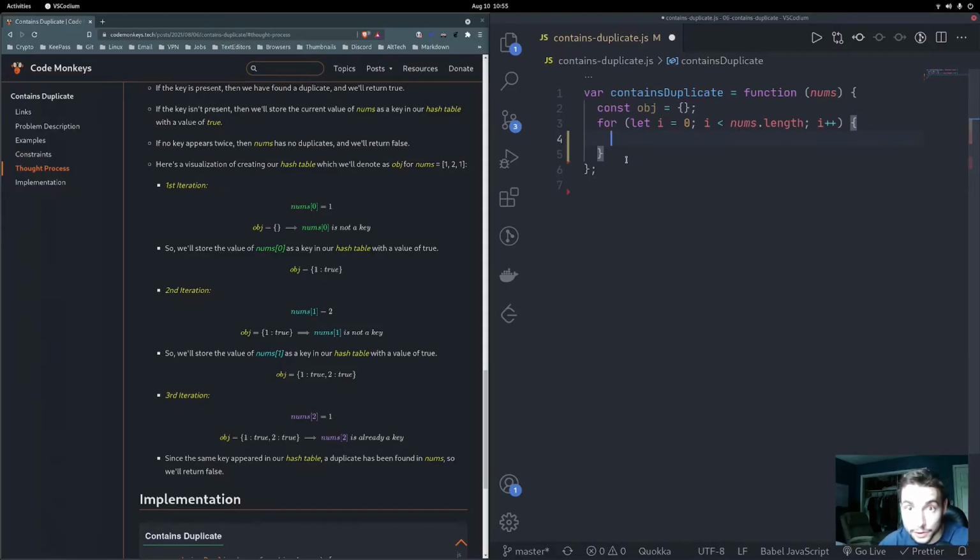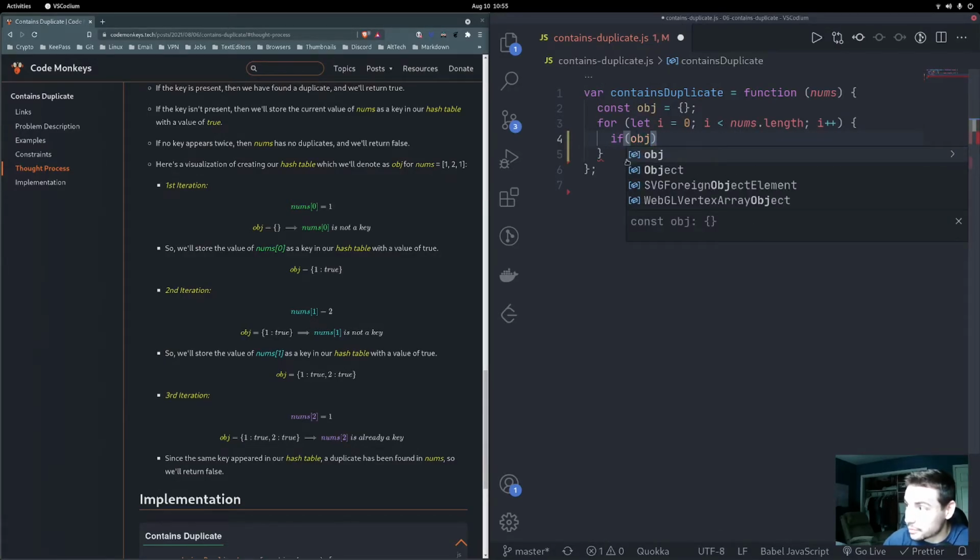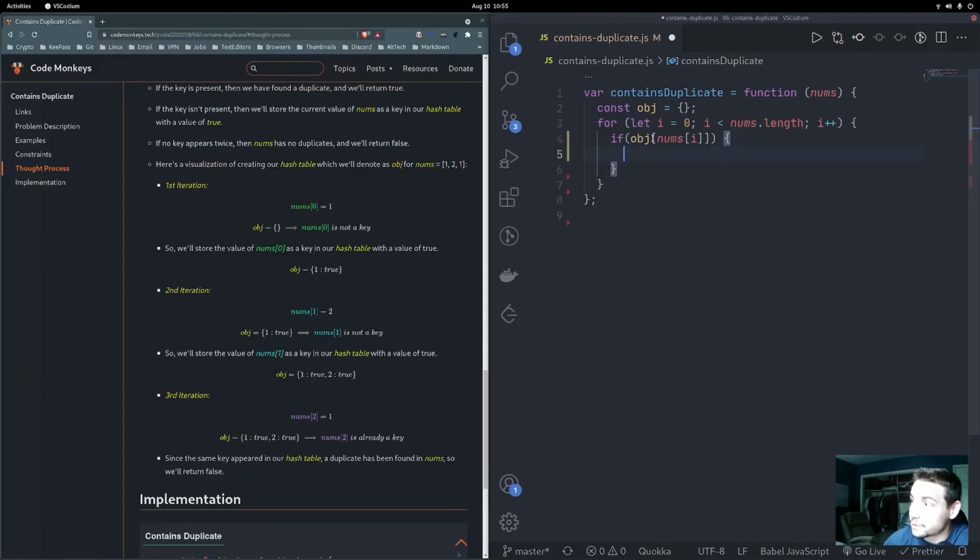Now the next thing we're going to want to do is check to see if the key is in our object, right? So we can do that with an if statement. So we'll do if our obj, and then we'll check nums of i. What this is doing is we're going to pass in nums of i. So nums of 0 is, in this example, 1, and then nums of 1 would be 2, and then nums of 2 would be 1. And when we pass it into an object, it's just going to check: is that a key? So is the value in nums a key?